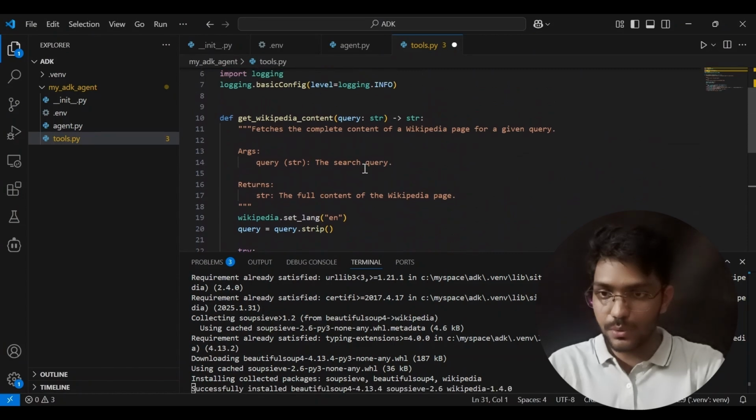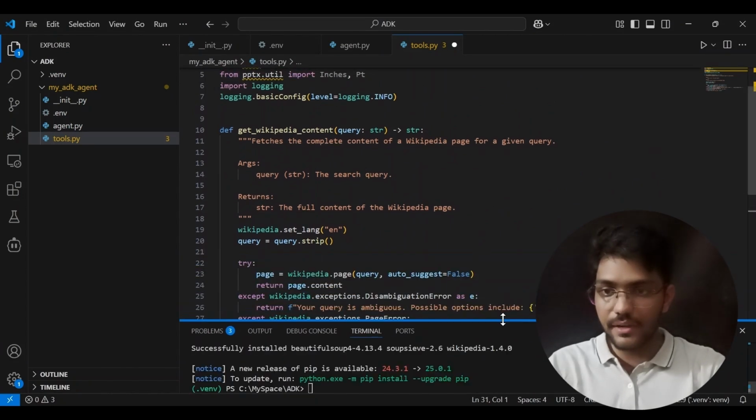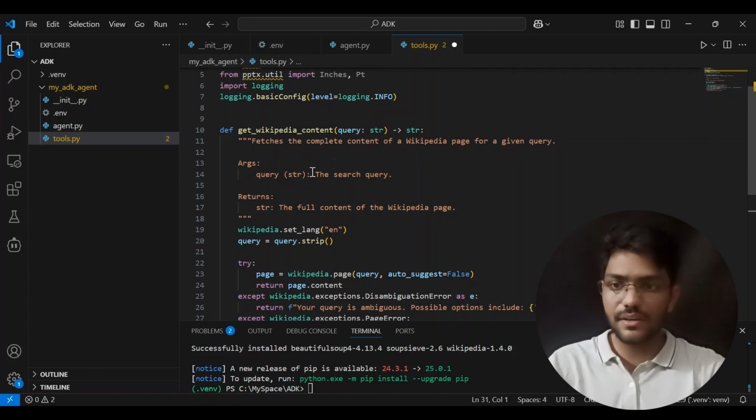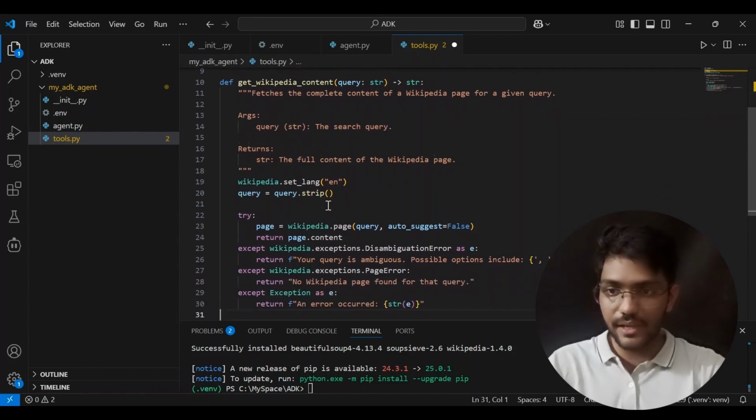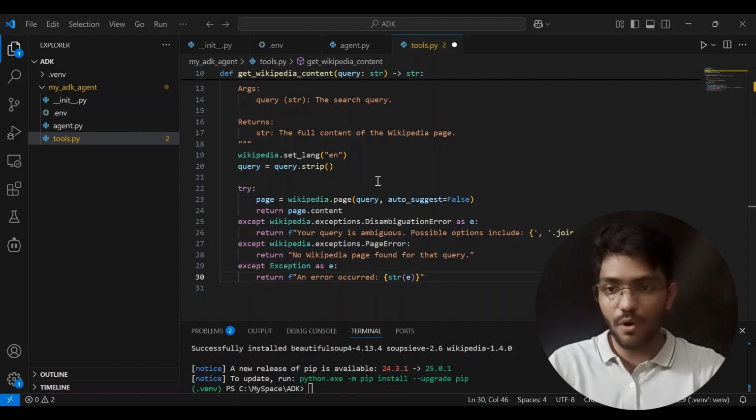We'll create our tools. So here there is one tool called get_wikipedia_content, which takes query as the argument, and we have a description that is mentioned in the docstring of the function, the arguments that are mentioned, and what it returns. So this is essential for creating a tool. This docstring needs to be in the same format, and whatever comes after that is your choice. You can implement anything.